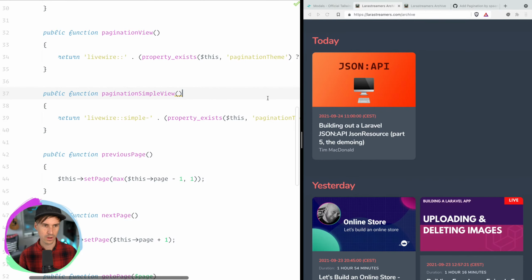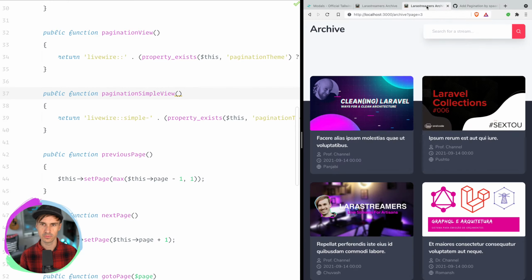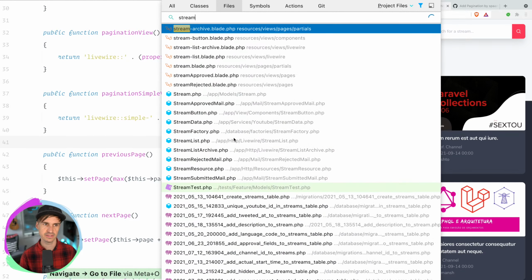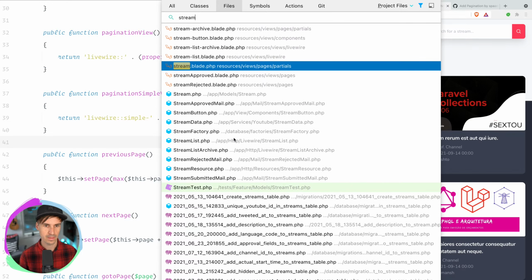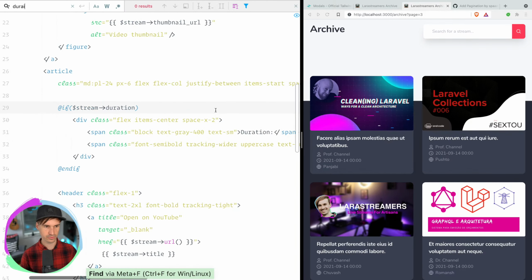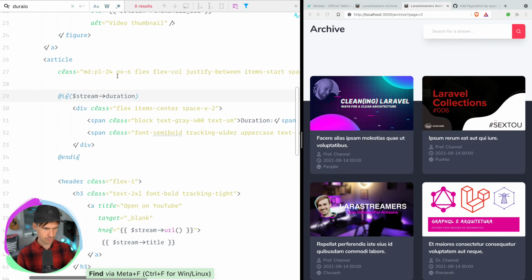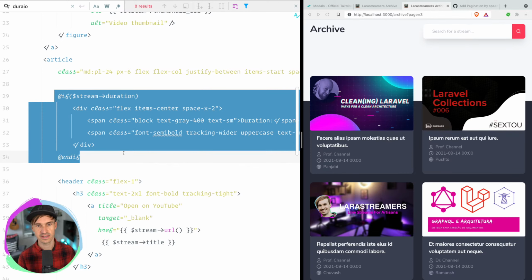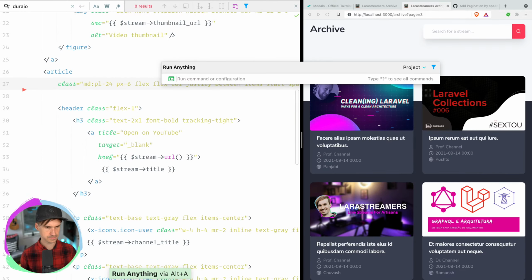Let's see. Why don't we have this anymore? Did we delete this, or it's not inside here, right? So where could this be? This could be still inside the old stream partial. Let's look for duration. Yeah, here we go. I'm pretty sure we don't need this now here inside this default stream object, which is only for the homepage now, because we created a second one since the design is now different for the archive. So I guess we just delete this here.